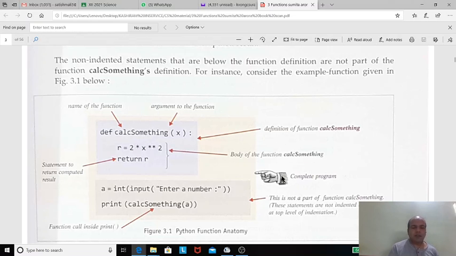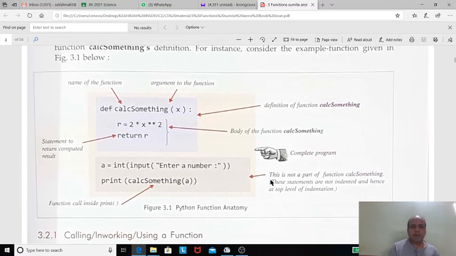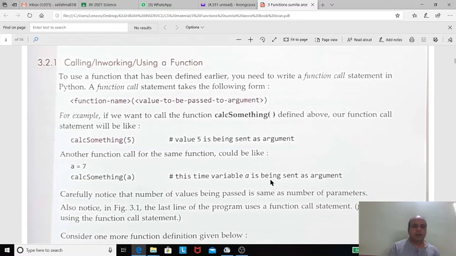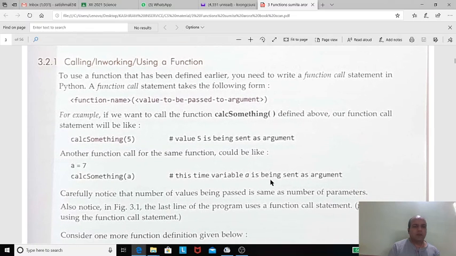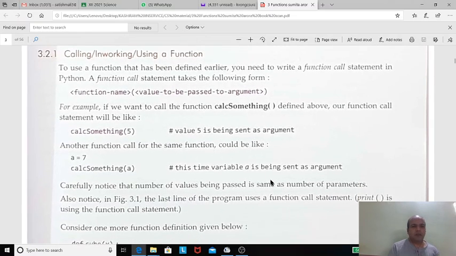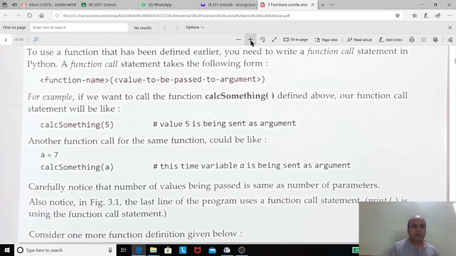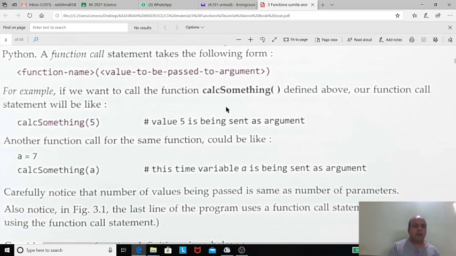Come to the next. Calling, invoking, or using a function. There are actually various ways to call a function. A function call statement takes the following form.